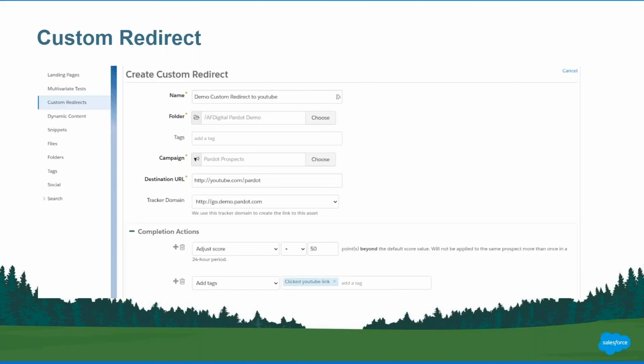Once you create a new custom redirect, you will be prompted with this screen. So you need to fill in the required Pardot information and fields. First, again, is the name of your custom redirect, and you should use best practices on naming conventions, and select the folder destination. Add some tags to help you categorize it, and choose your default campaign.